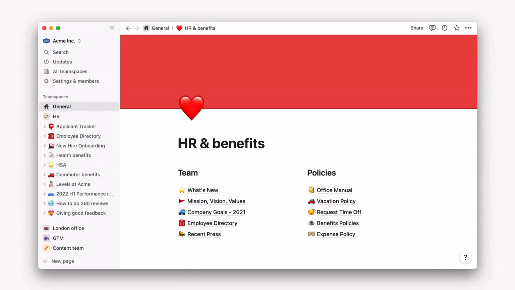Let's look at 2 examples of Notion workspaces and compare and contrast. There isn't necessarily a wrong way to organize your workspace, but keeping a few best practices in mind will help your team feel calm and cozy, whether they're opening Notion for the first time or the 500th time.